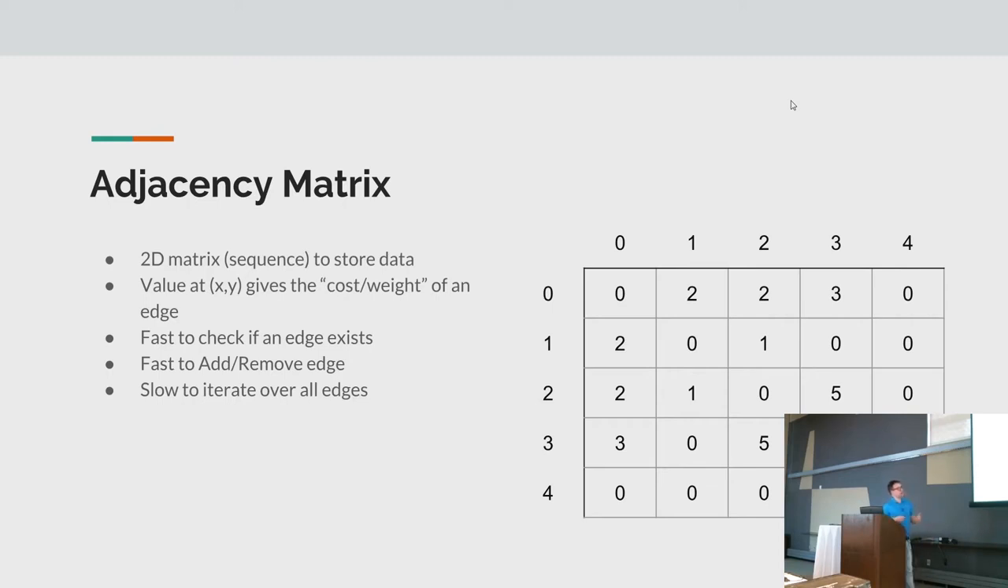The perk of this is that it's really easy to see what's connected to what very quickly. If you remember from programming classes, the big O notation, accessing to see if there's an edge connecting two nodes is basically constant time. So it's pretty easy to do that. But the problem is that if you need to go over everything, it's kind of heavy to use.